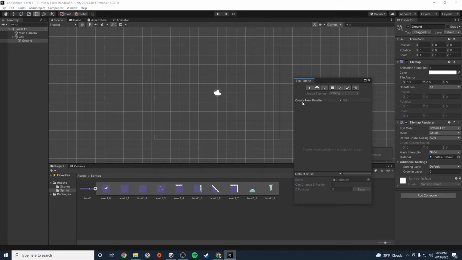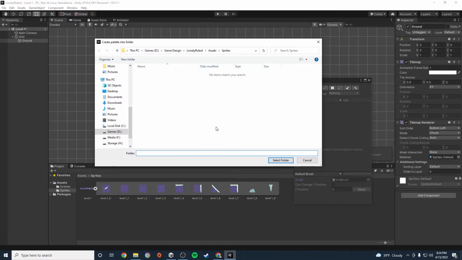Okay. So now we have the Tile Palette menu. We now need to create a new palette. And we're going to call this palette, I don't know, level 1. And create. Now, this menu is asking me, hey, where do you want your new tile palette to go? Notice that it's going into my game design folder, Lonely Robot, Assets, and Sprites, because that's where my level 1 artwork is. That's the folder I have open.